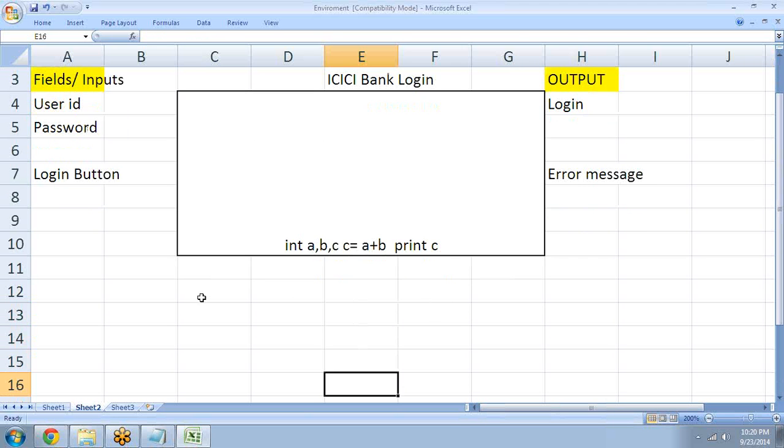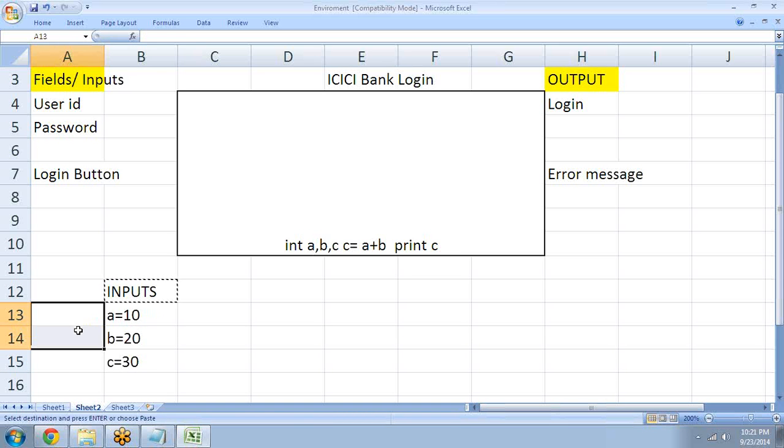Fine, but here also the same concept. In this method, give input and check output. We can give input and check output. Fine. So inputs you can give, let's say a equal to 10 and b equal to 20. So c should be 30. Fine. So this is your input.